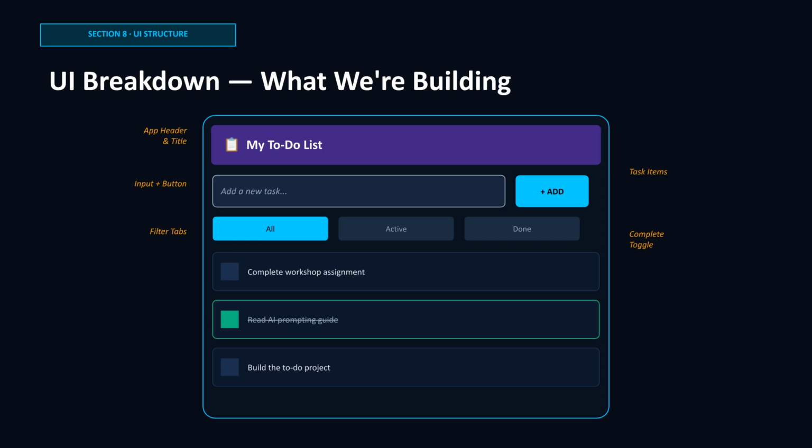Before we begin, familiarize yourself with this UI breakdown. We have an app header, an input section with an add button, filter tabs, and the list of task items. Visualizing the structure will help us construct effective prompts to build the interface.